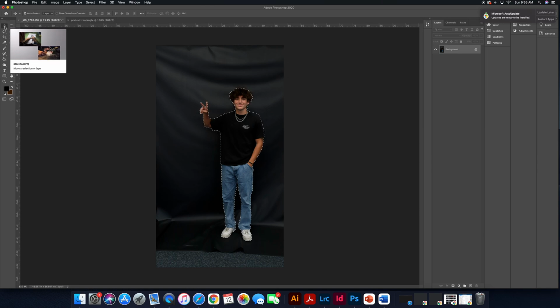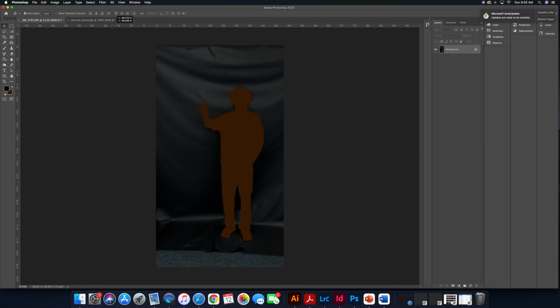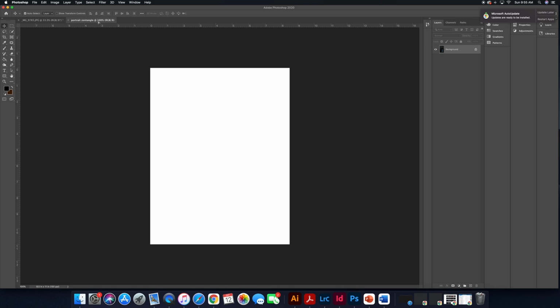Then what I'm going to do is take it, and you'll notice that as soon as I get within the selection that I made, it looks like an arrow with a pair of scissors, which is great because I'm going to cut him out. I'm going to take him up to here, and I'm just going to hover my mouse. What's going to happen is it's going to open up that document, and I can just bring him right in and drop him off.